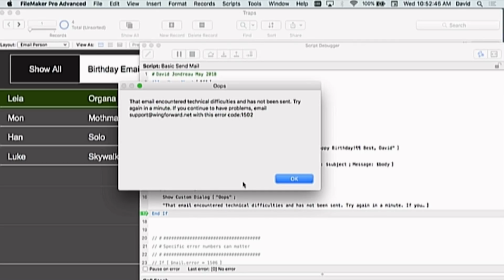Here's some lengthy explanation, but it's a lot clearer for the user. The email encountered technical difficulties. Try again in a minute. If you continue, email this with the error code, right? So it tells the user what to do. It's not just there's a problem. It's there's a problem in normal language, and do this. Try it again. If it still doesn't work, do this other thing. Email, and we'll handle it. And that is so much better for the user.